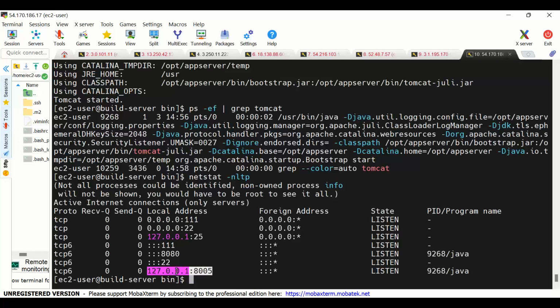This is only machine scope. If you observe, it is running on the loopback adapter, that is localhost, so you cannot use it from outside, only internally. But this one, 8080, you can access from outside, on any IP address. This is the approach for verifying whether Tomcat is running or not: netstat -nltp.